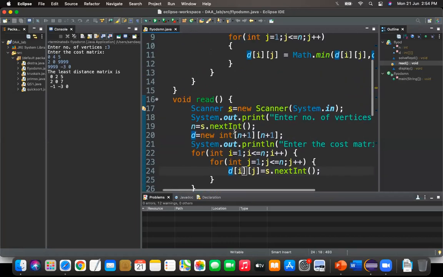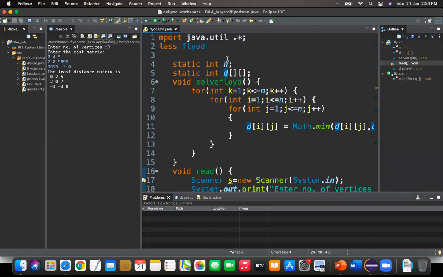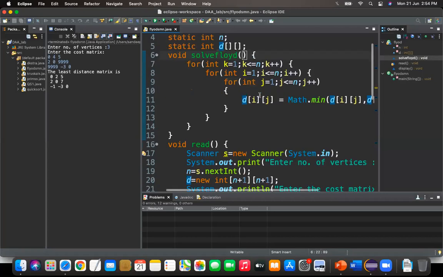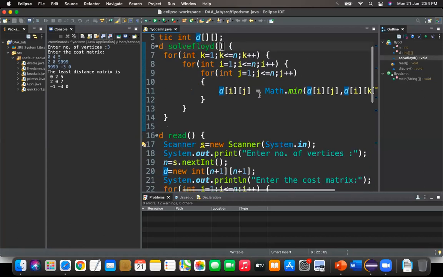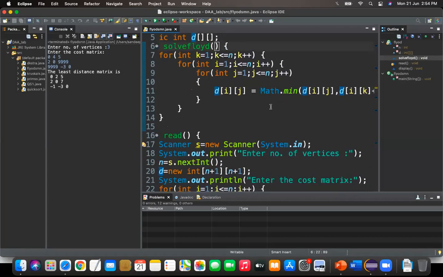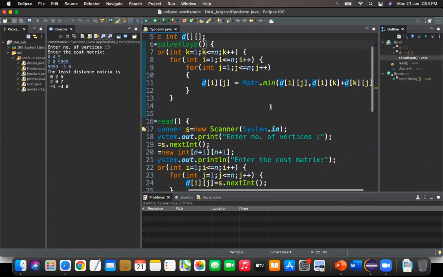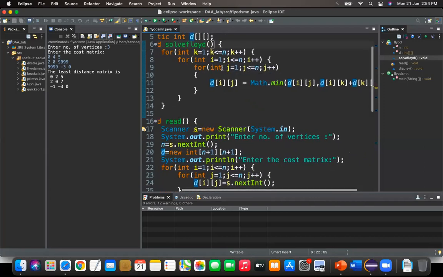So once you read the content, next we'll call the solve Floyd function. In this function, you can observe in the PPT, whatever algorithm you saw, the same thing. First for loop, k is equal to 1 to n.